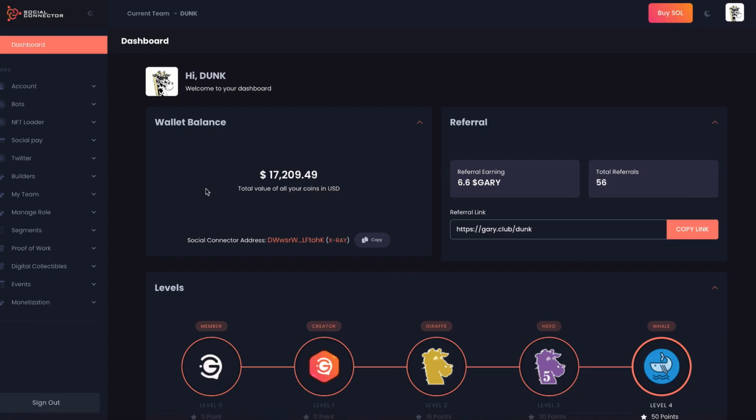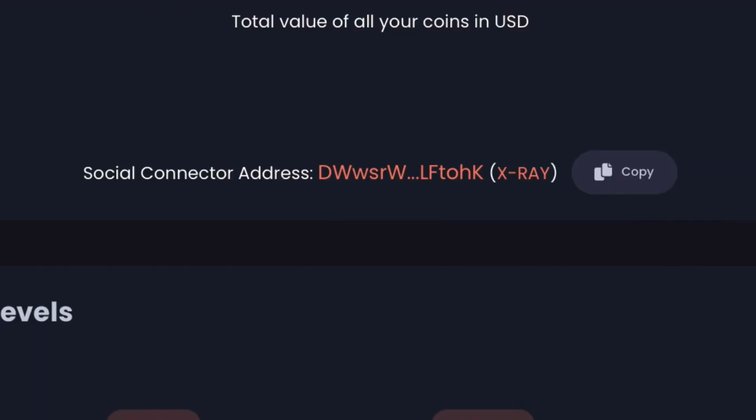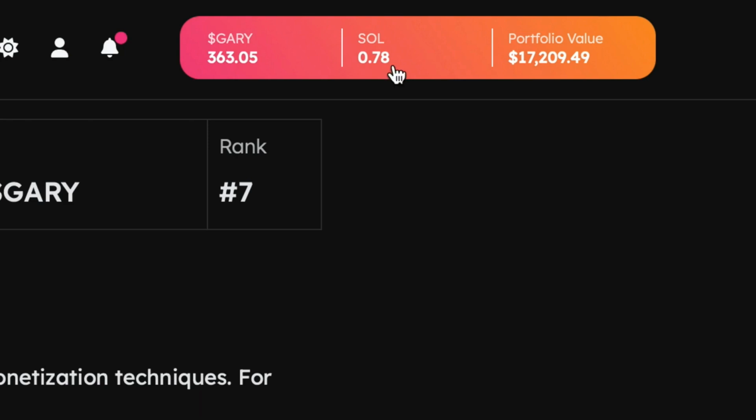Also, when you create a Gary Club account, Social Connector will create a Solana wallet for you. What this does is anytime there's an airdrop or anytime that you are using something like SocialPay, that comes out of that custodial wallet. And if you wanted to grab that, you just go to your Social Connector account by clicking this icon in the top right corner at joingaryclub.com.